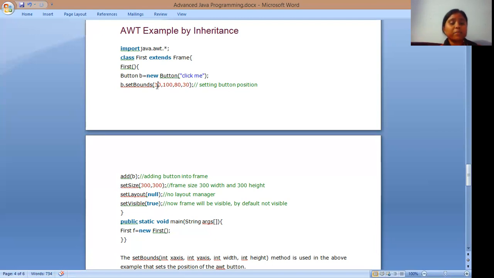All these parameters are of type pixel. So 30 pixels at the x-axis, 100 pixels at the y-axis. The distance from the x-axis is 30 pixels, and the distance from the y-axis is 100 pixels. And the width of the button is 80 and the height of the button is 30. So these are the bounds of a button. Button b has 80 width and 30 height, and its position is 30 by 100.